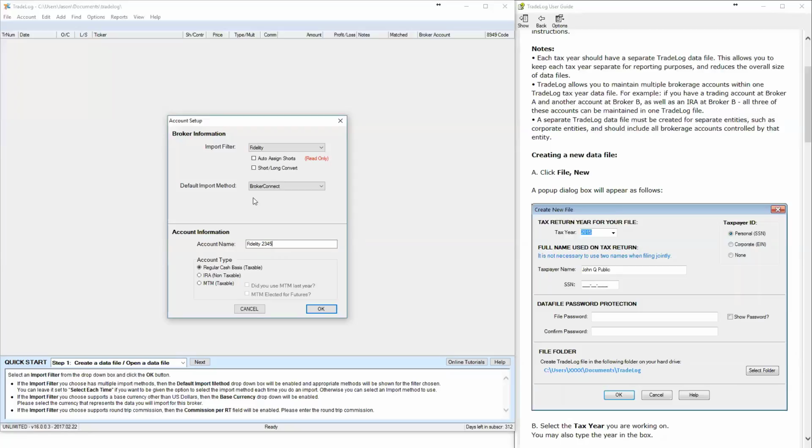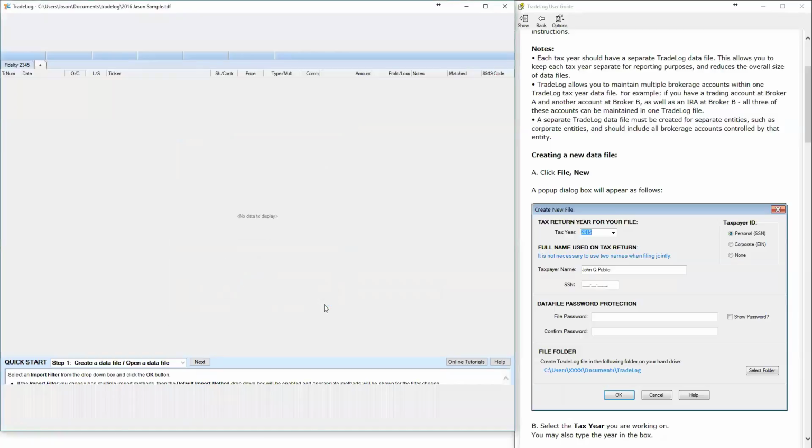And of course, you want to make sure and choose the type of account. If you're using regular cash basis accounting, if it's a non-taxable IRA, or if you've elected the mark-to-market accounting method for this account, then you want to select that. Most of you are using regular cash basis accounting, so we're just going to focus on that mainly today. So we're going to keep that selected because this is a cash basis account.